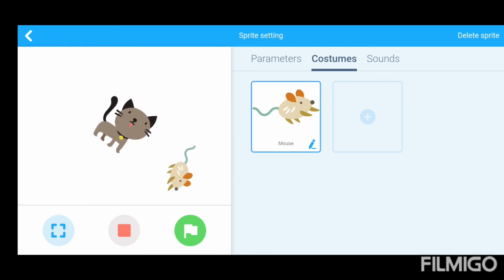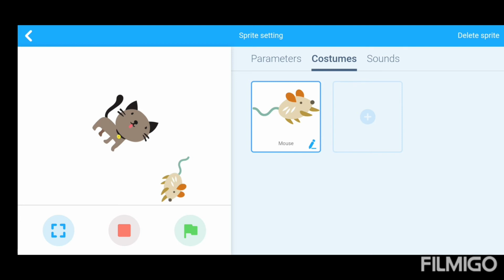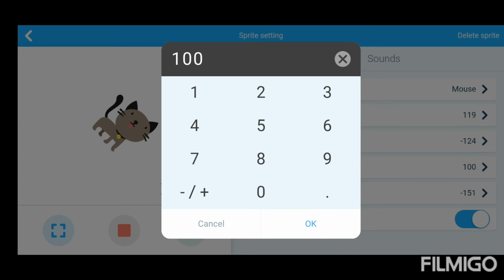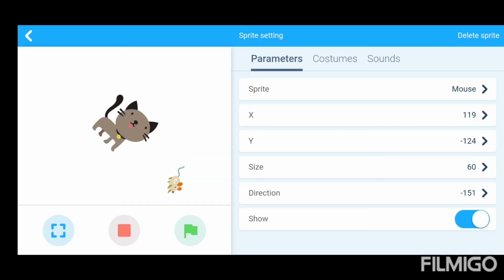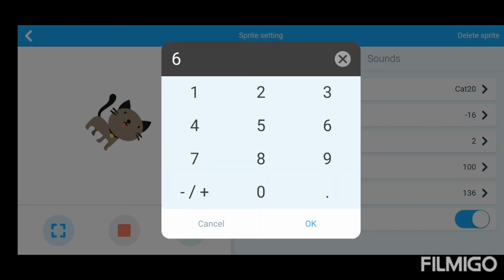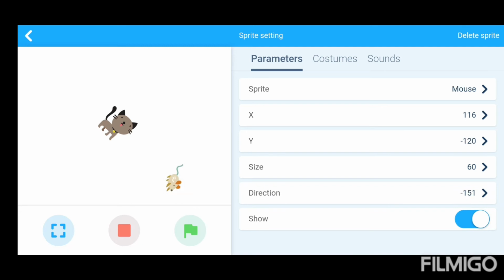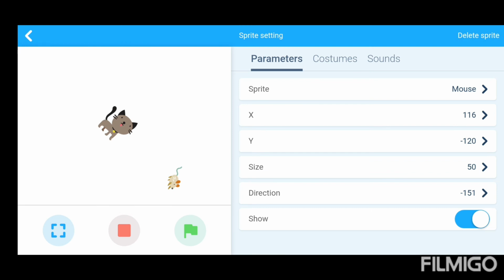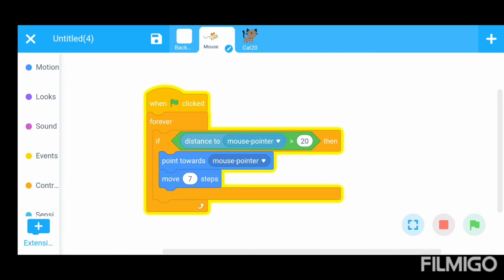Okay. Reduce the size of the cat and mouse also. Cat size is 60 and mouse size is 50. Now again run. The cat is not moving. The cat is only rotating.